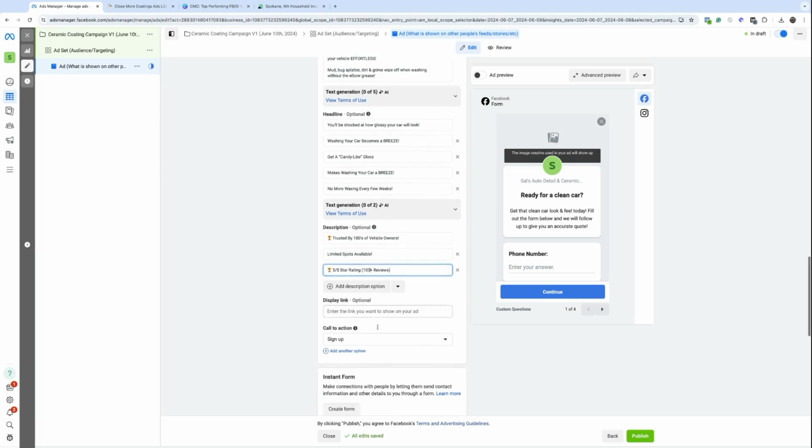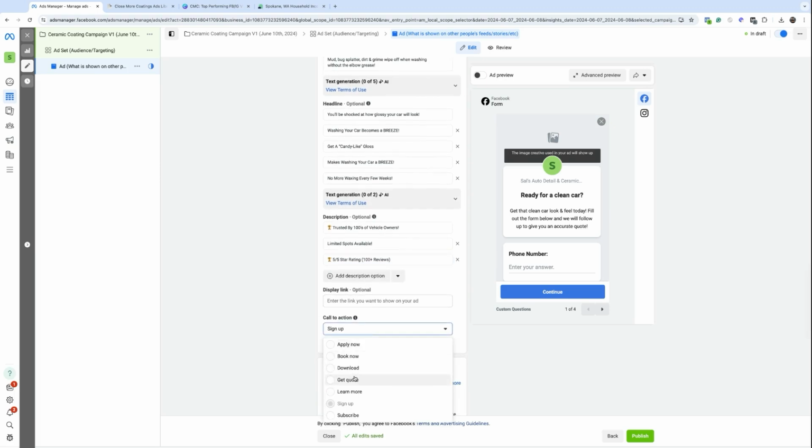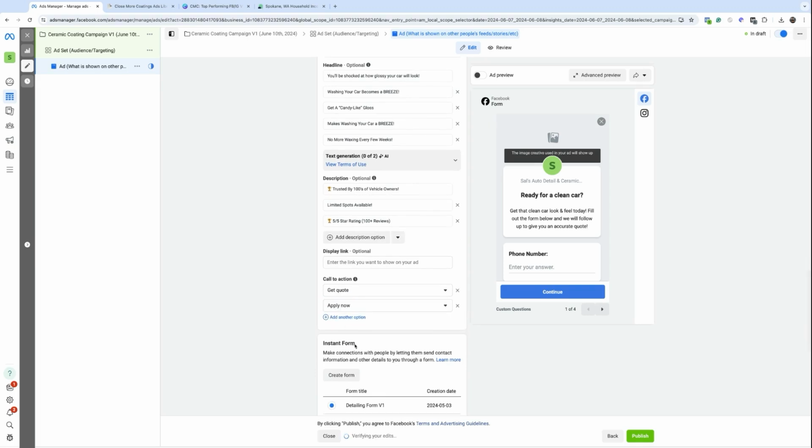You don't have to worry about display link. For call to action, we want to use get quote for the most part, either get quote or learn more. If you have pricing in the ads, then I would definitely go with the book now option. But even with pricing in the ads, if you're showing a starting price for a coupe or a sedan and you get a pickup truck lead coming in, you're still going to have to get all the information from them. So it's better to not even use the book now option.